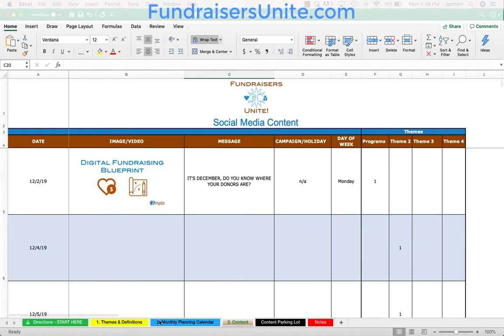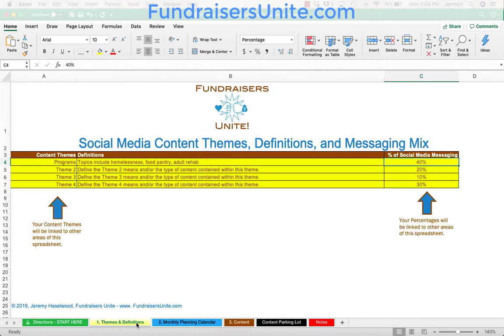Like these 3 tabs right here are really the crux of this editorial calendar, and they go in a cycle. You want to fill out your themes and your definitions first, and you may only have to do this once. What I would recommend is that you revisit your themes maybe every 6 to 12 months and decide, are these still the best themes that we think represent our organization and that we can build content around, or do we need to modify these themes? And that's something that you can decide.